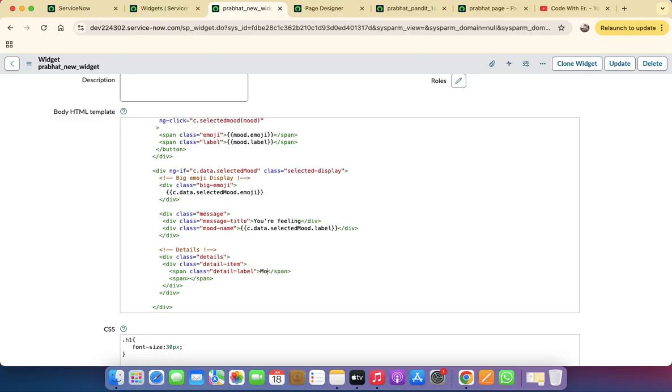So here level is the mood. Inside this span I can give the class as detail value, and now I'll say here c.data.selectedMood. Let me just copy this from here because last time I got the issue because of this spelling mistake only. So I'll just say here level.